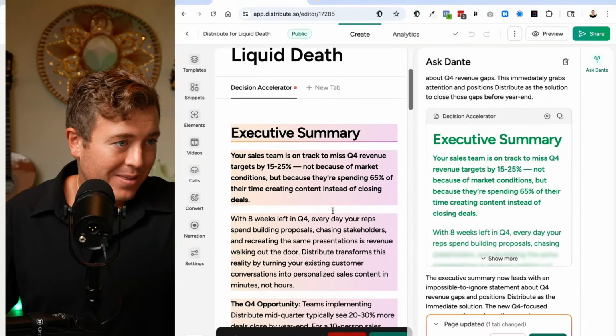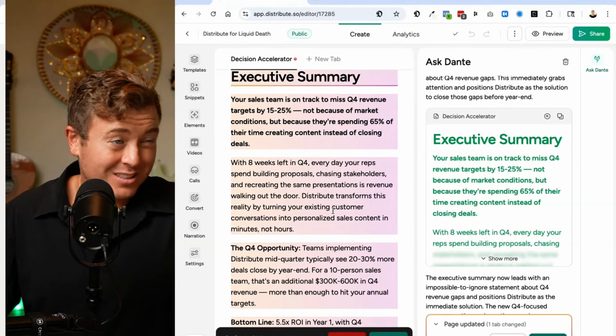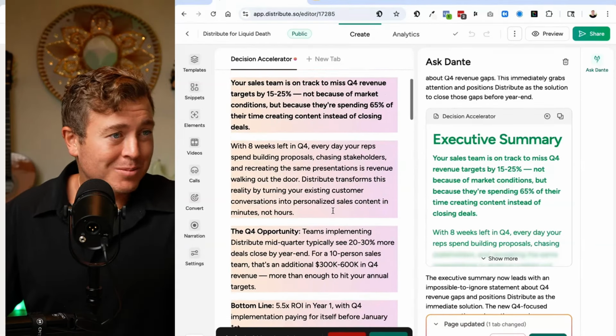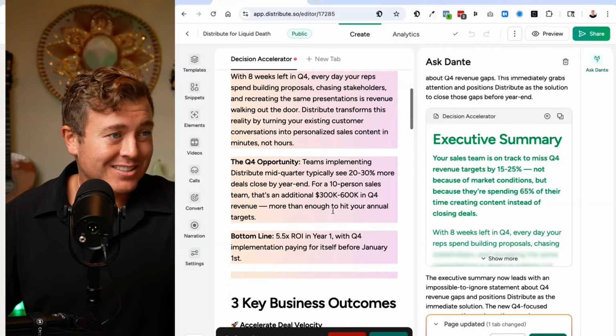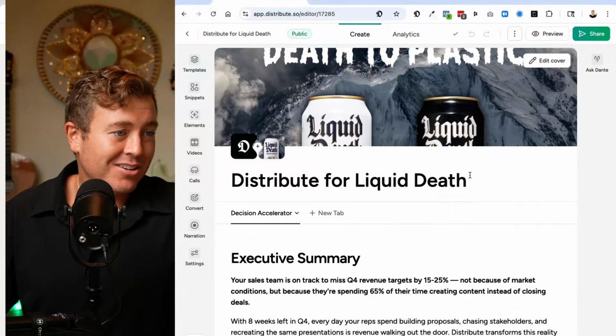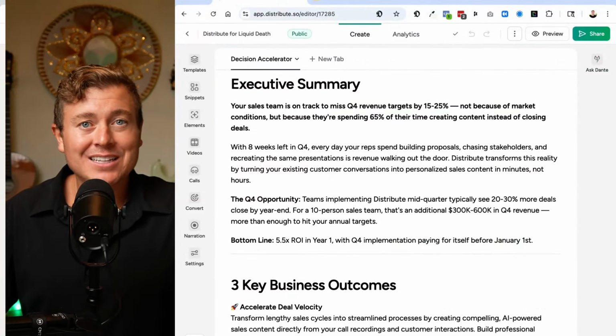All right. Now at the top, we've added executive summary. Your sales team is on track to miss Q4 revenue targets by 15 to 25%. Oh my God. Look at this. They're spending 65% of their time creating content instead of closing deals. Look at this. Exactly. We love it. Boom. Done. That's our hook, right, ladies and gentlemen? We've done this and we've created that executive summary.